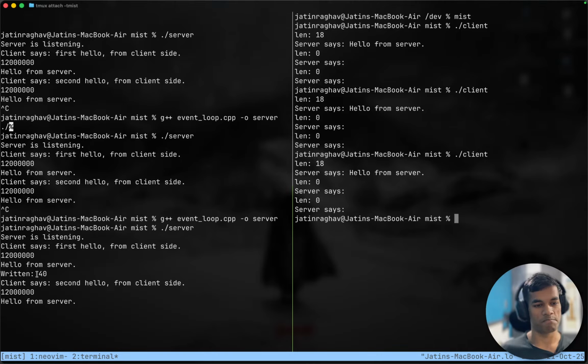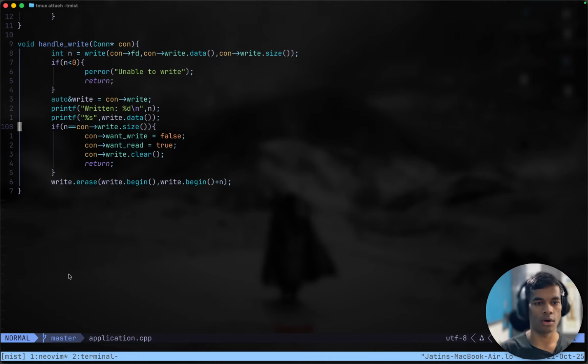How were you able to write 40 bytes? These are 18 bytes and then we have this much, which is 4 bytes, so total we should be writing 22 bytes, not this much. That is a lot.